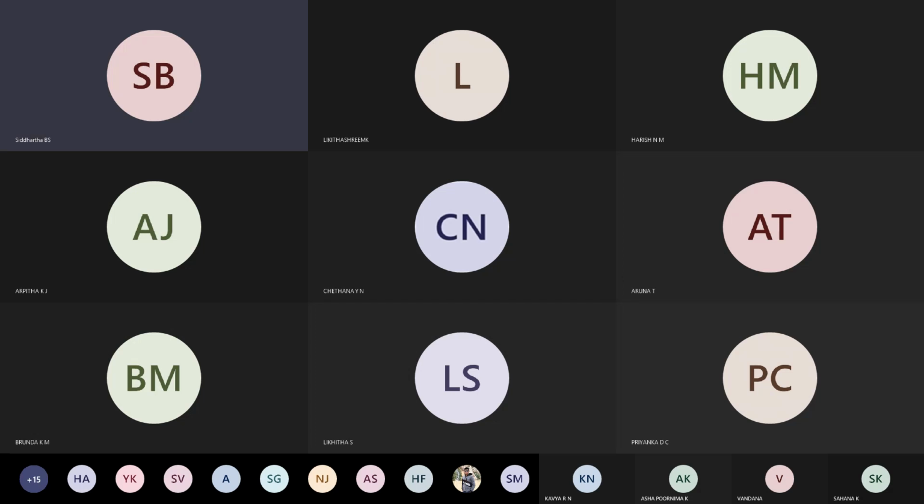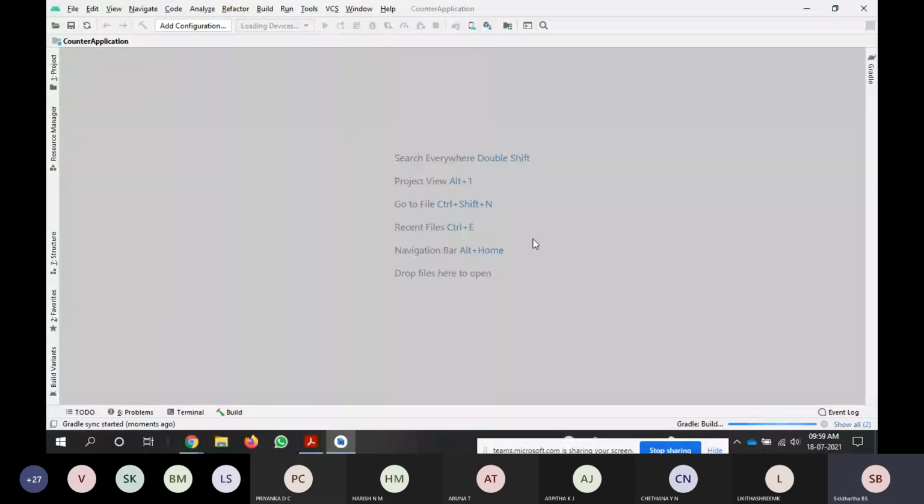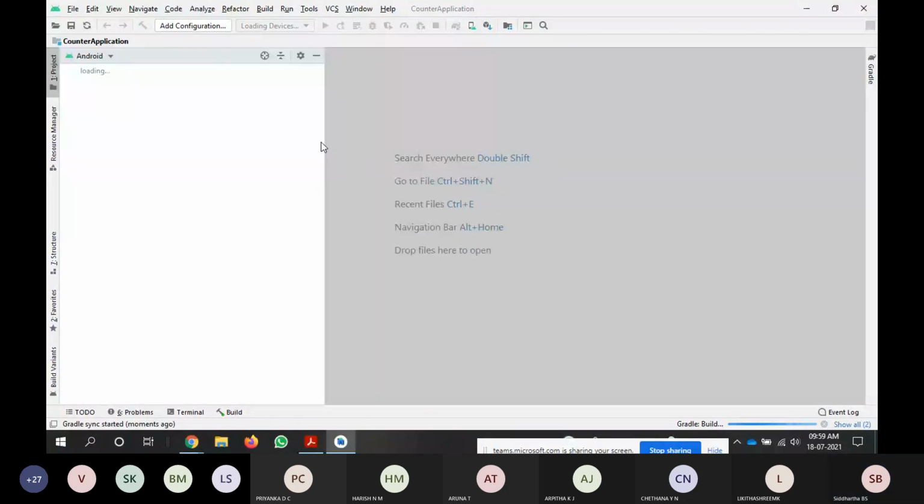Okay, now the project is opening. Let's see. The Gradle build process is running.